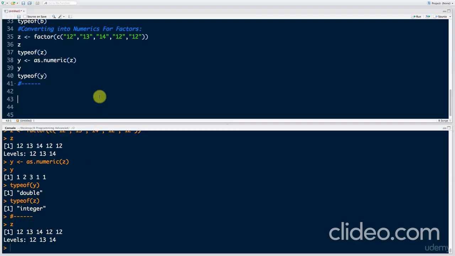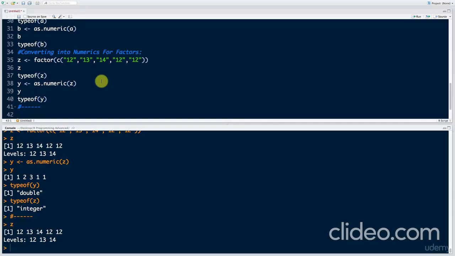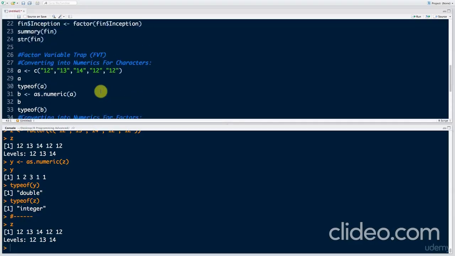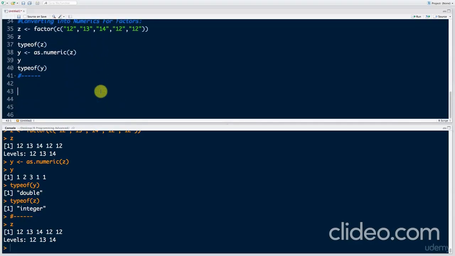And that is the essence of the factor variable trap. That programmers who are not aware of this, or analysts or data scientists who are not aware of this, can easily fall into this trap. And the worst part is that if you're expecting a numeric and then you get this and you don't double check your work, you can proceed to using these wrong numbers in your results and you'll get completely incorrect results.